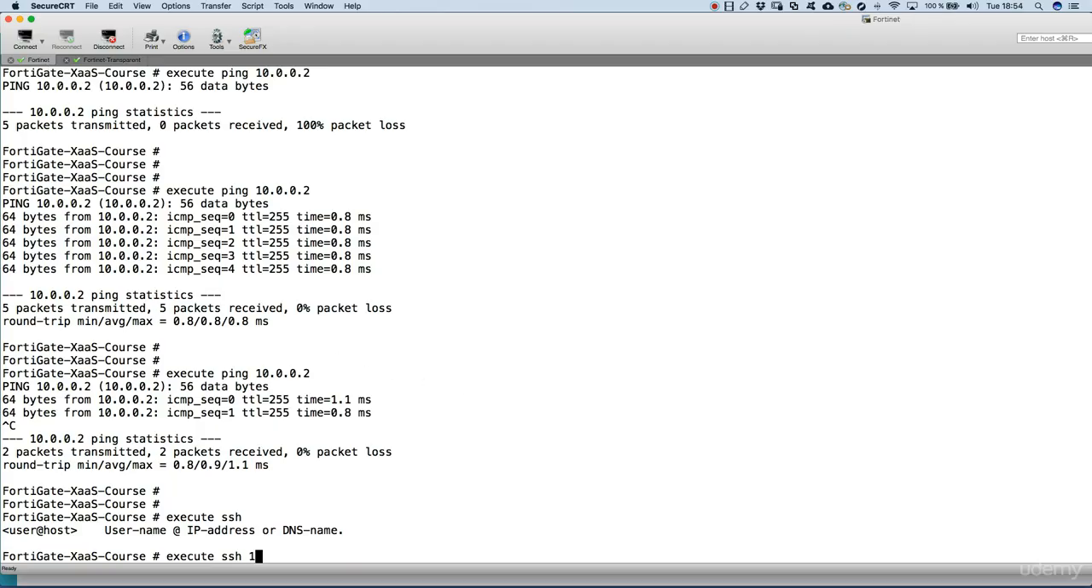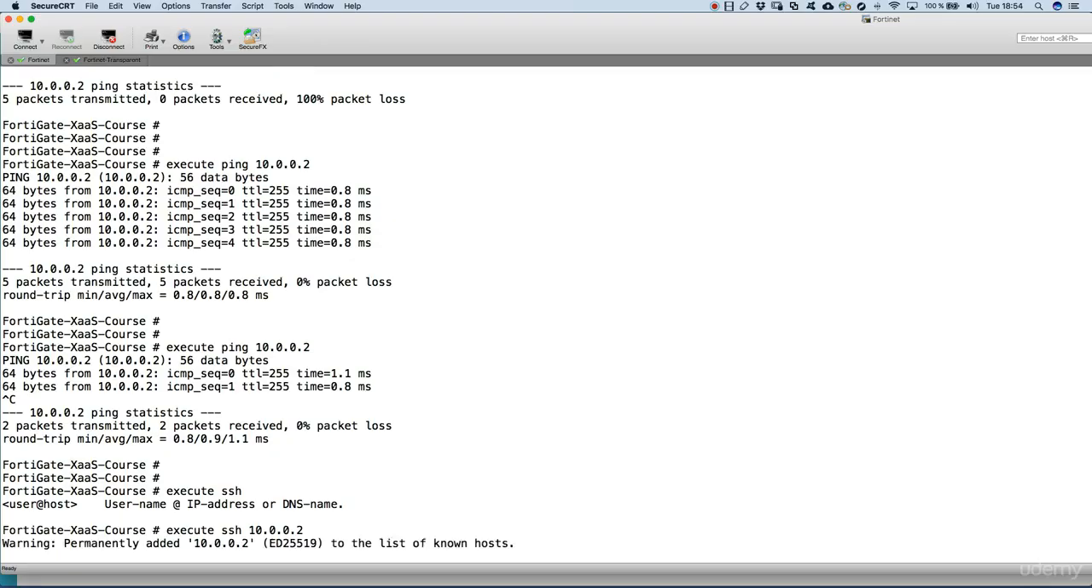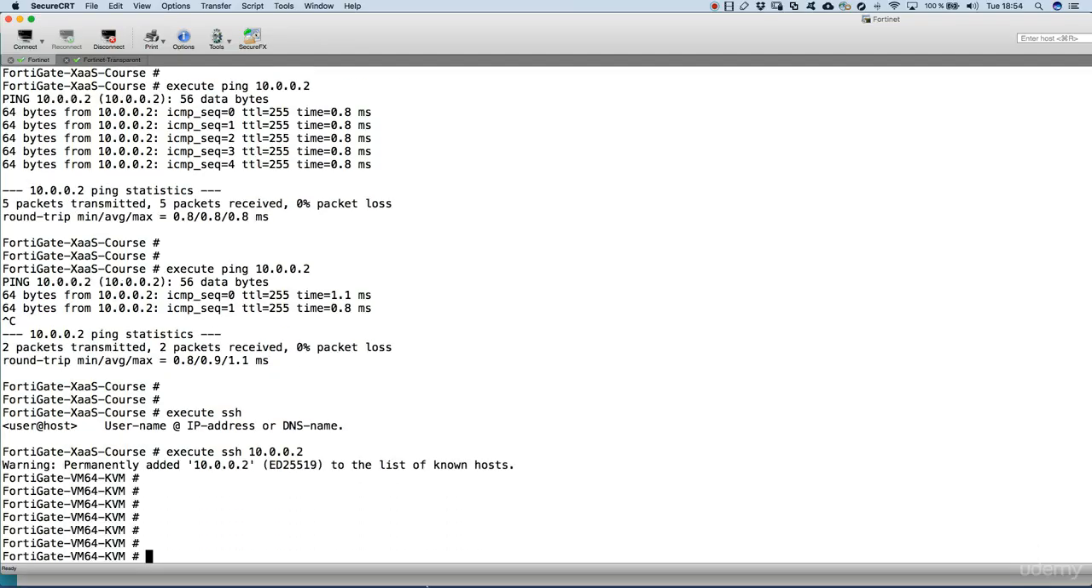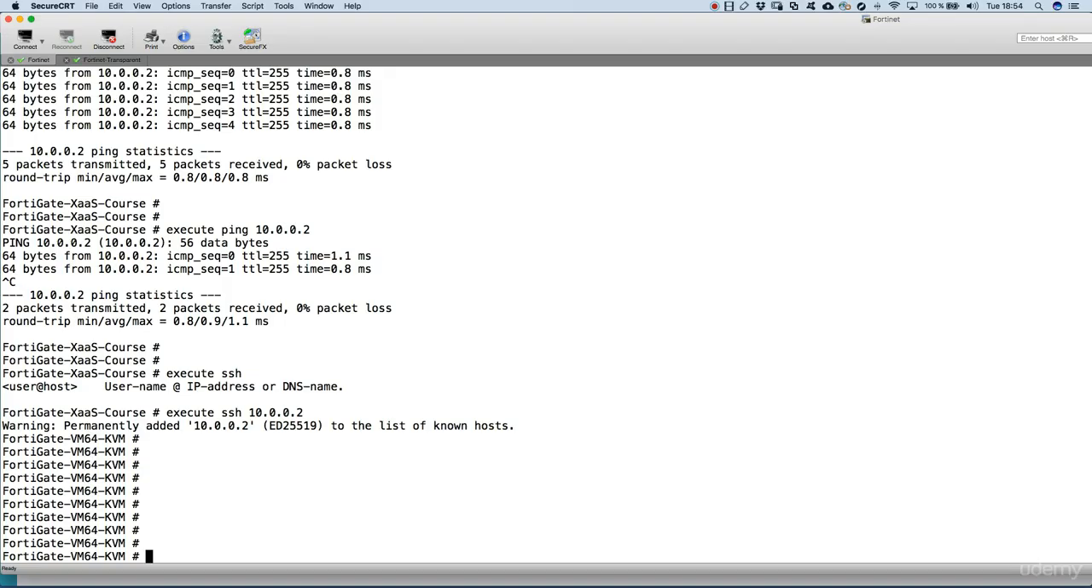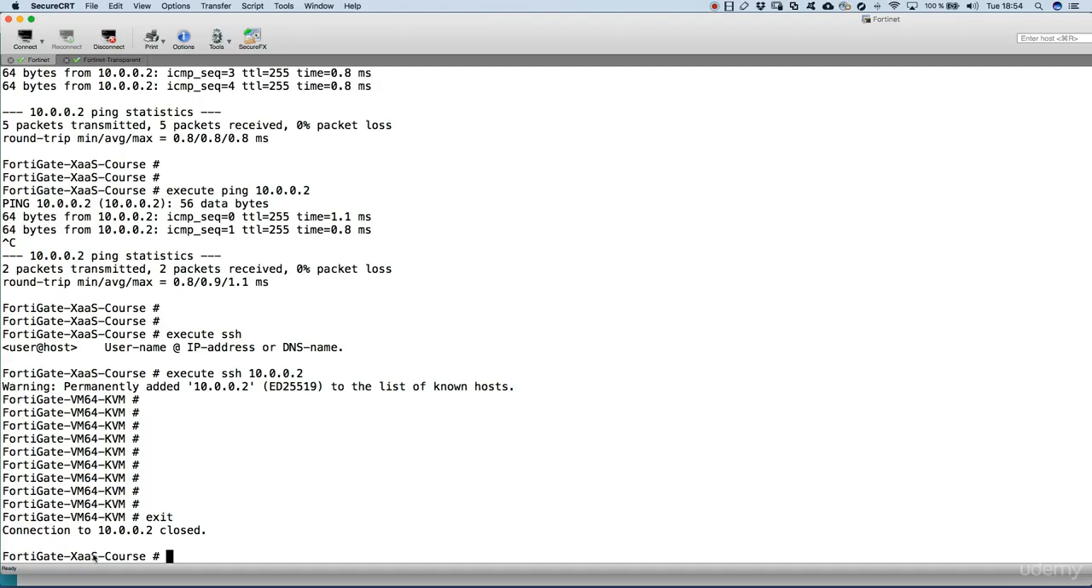So execute SSH on what device? First of all, SSH to 10.0.0.2. Now we have a new hostname, Fortigate VM64, and as you can see, it was Fortigate XAS course. So we have successfully executed a remote connection to the other Fortigate. Let's exit. So connection to 10.0.0.2 is closed.